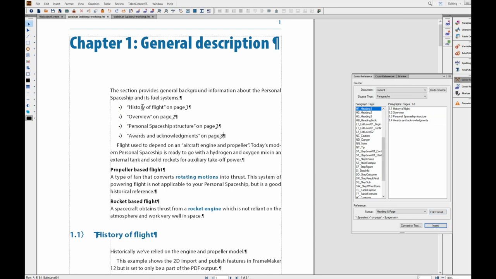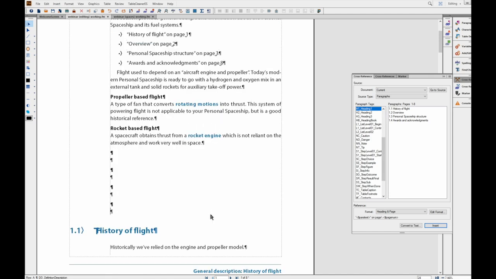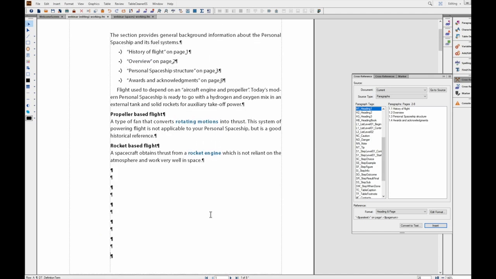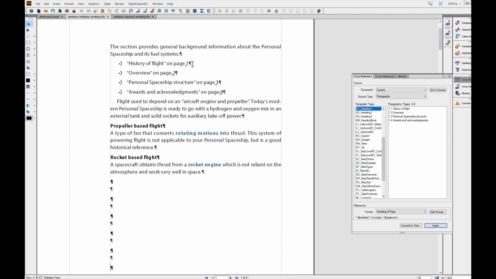And this looks like it did when you first came in, right before I deleted it, but here's the difference. Now if I were to force the history of flight to the next page, and then I update my references, this number is going to update. Now if you're working in a book, which most of us are in books every day, whenever you update your book, it updates all the references.